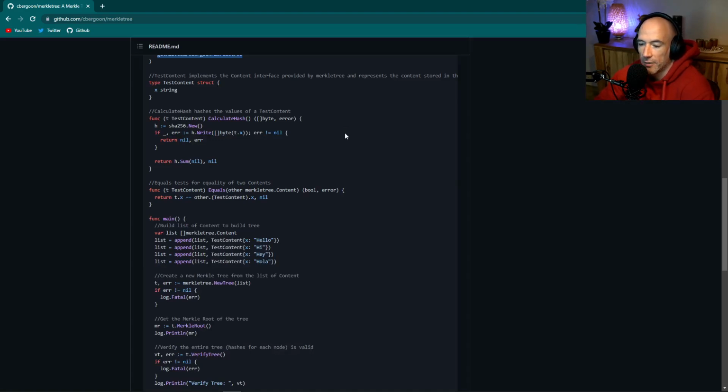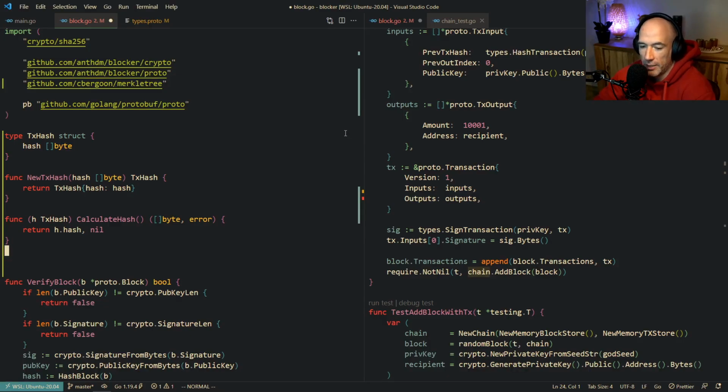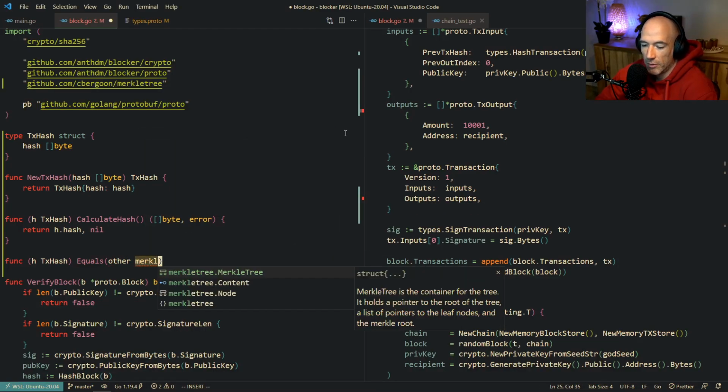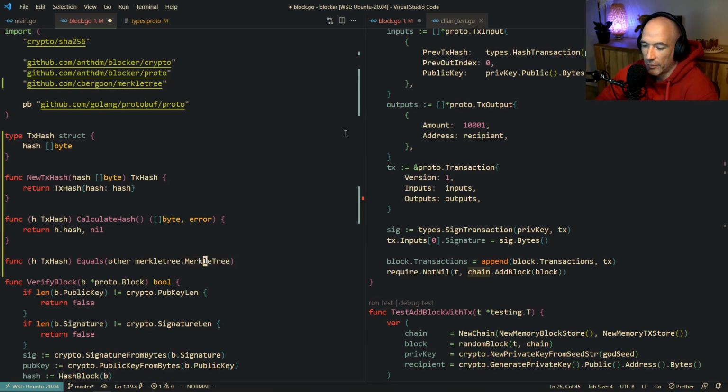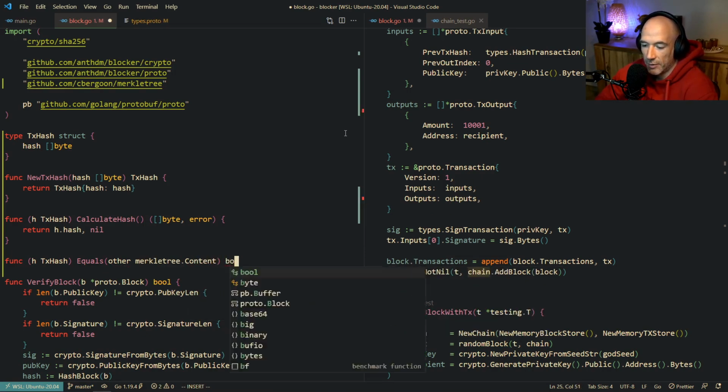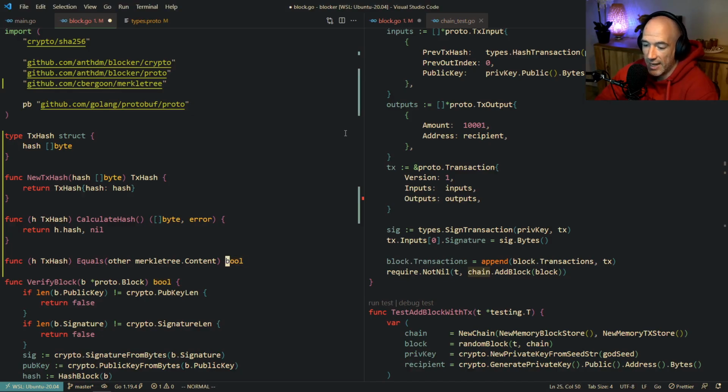What the hell is this? Test. I need to have equal. Not quite sure if you can do that. TX hash. So now we need to have an equal because it's needed by the internal implementation, right? So we're going to say equal. Is it equal? Equals. Equals other. Other is going to be a Merkle content, but I was too lazy to basically select that, so I just do this. It's probably a boolean. And an error. That's nasty, but it is what it is. Error, alright.